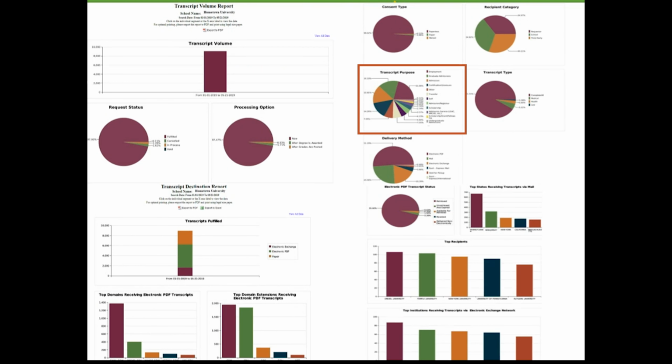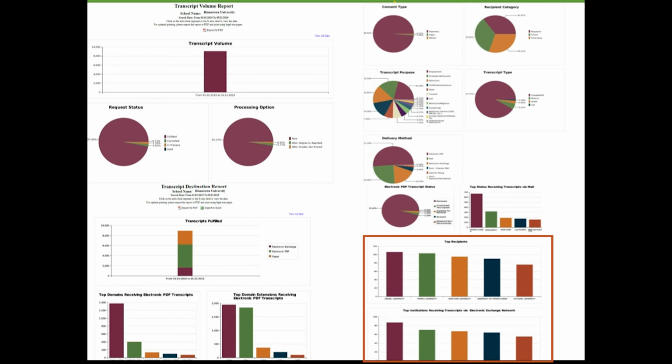Transcript purpose report, that's this one right here. So we do collect the different reasons why the students are ordering the transcript and then display them for you here. You can click into each piece of the pie and it'll detail all of the order information for you in a CSV spreadsheet. We do collect information on the destinations and recipients, so you'll be able to see your top recipients and destinations that students are sending their transcripts, and then fulfilled information on the time frame that you searched by on how many transcripts were placed during that time as well.